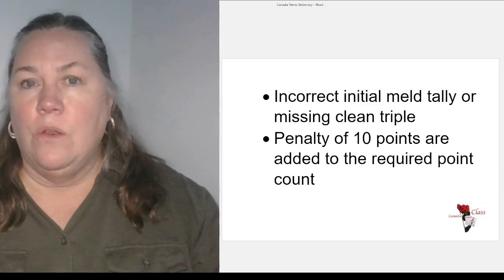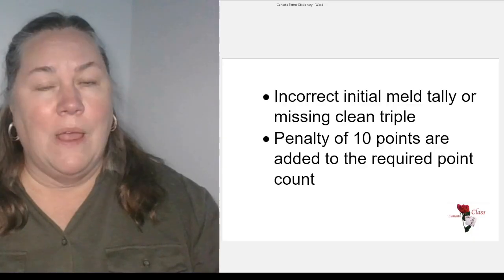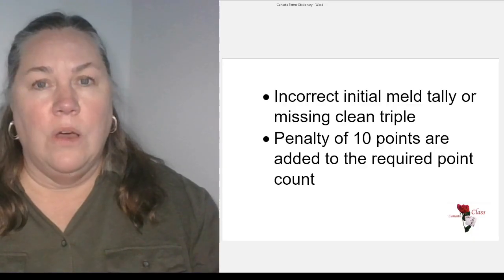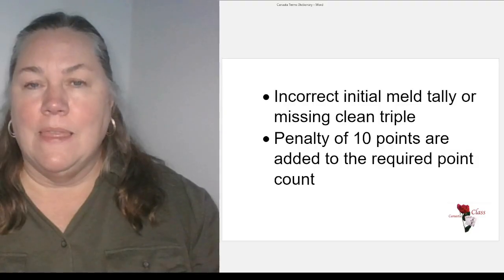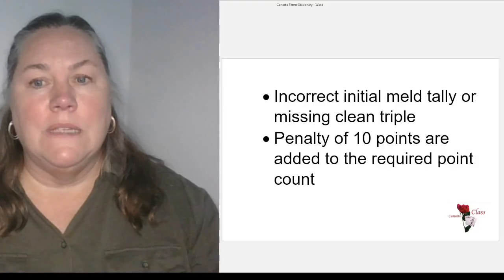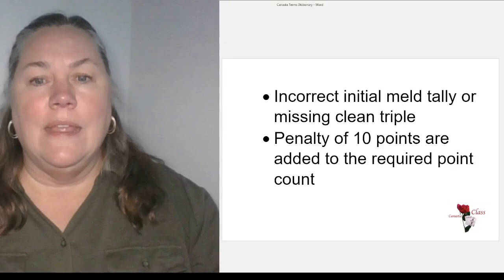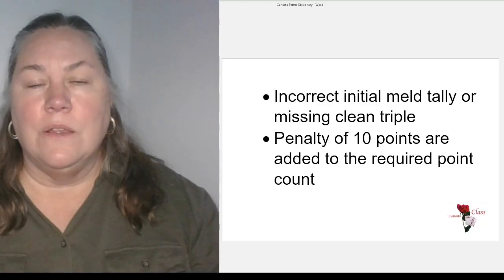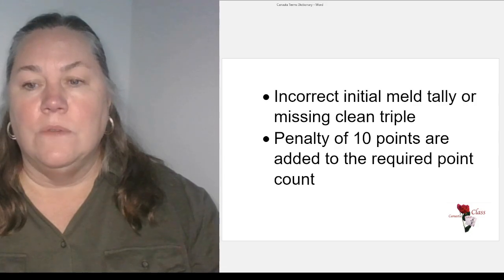Or maybe you put down 125, but you don't have a clean triple. You used all wild cards in your melds. You have to pick that back up, and you receive a penalty of 10 points that are added to the required point count. So if you were going for 125, now you must go for 135.